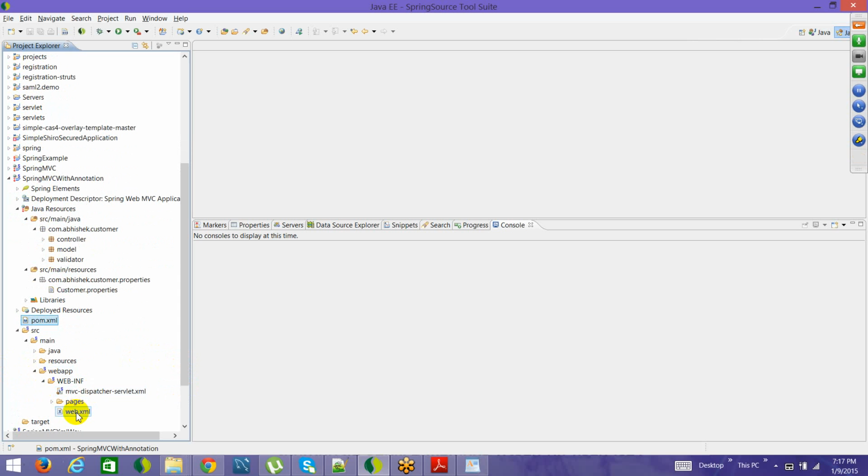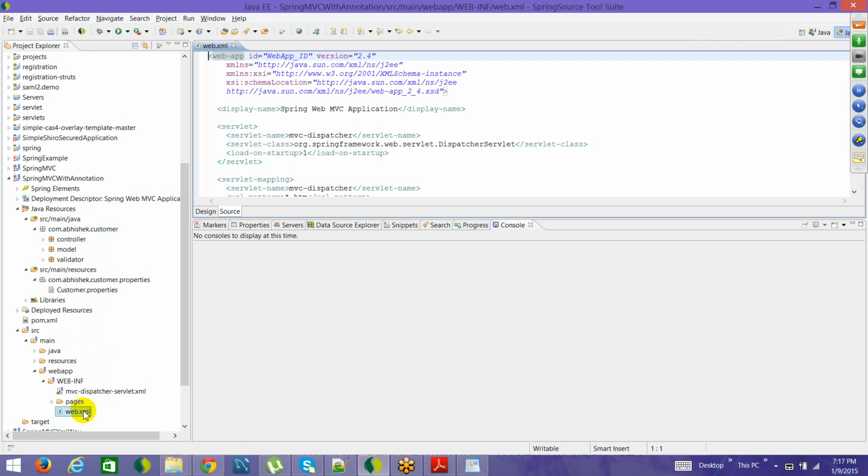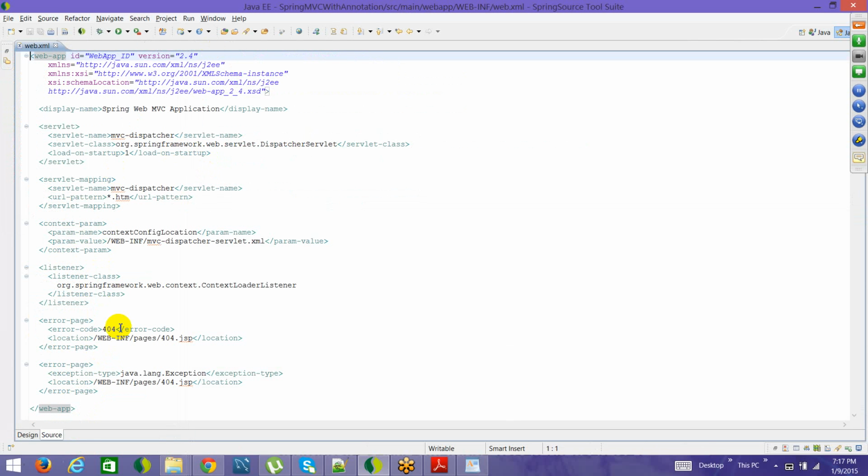So let's start from the very basic. I generally start from pom.xml, we go to the web.xml, we'll find out what the configuration is, then go on to the servlet, then go on to the appropriate details. If you see the web.xml, any URL which ends with .htm, the servlet which listens to it is MVC-dispatcher, and that is basically this dispatcher servlet.